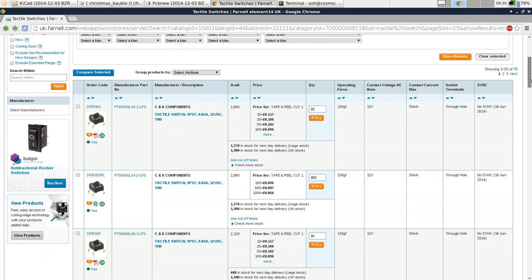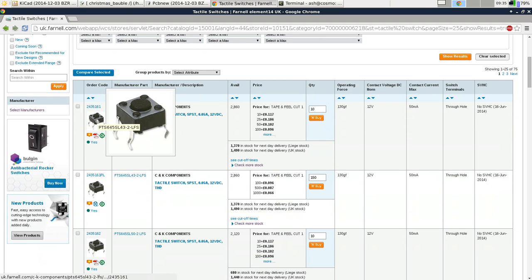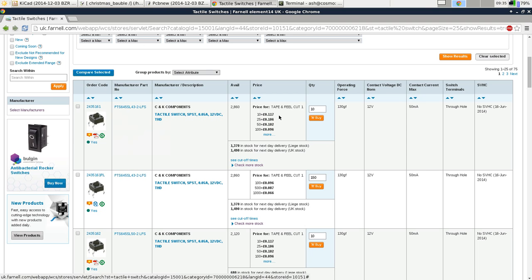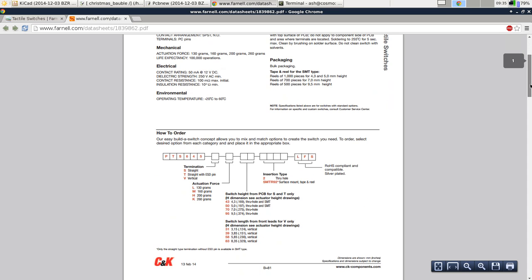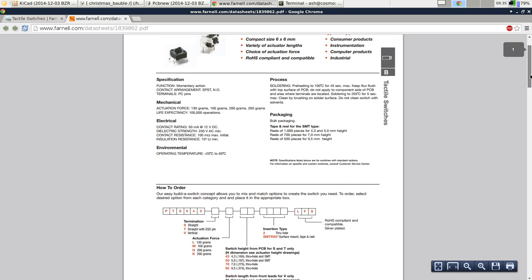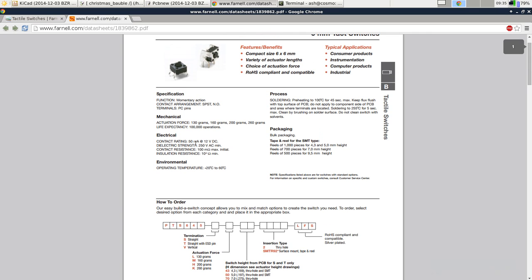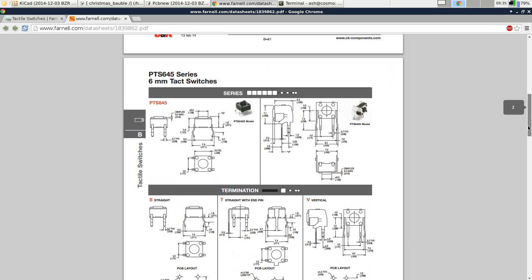Okay, well, here we go. Cool. So this tactile switch, let's put that on there, for example. These are 11 pence each. And the cool thing about Farnell is there'll be a technical data sheet here. So if I click on that, then we can actually see what this thing is. It says it can handle 50 milliamps at 12 volt DC. That's enough. We don't need a lot of current at all.